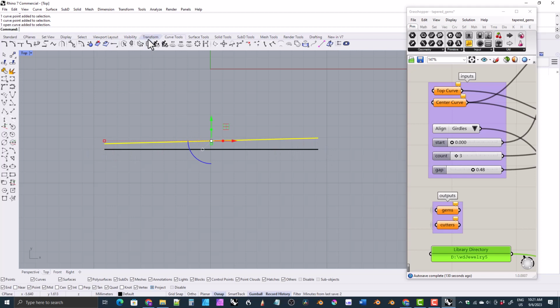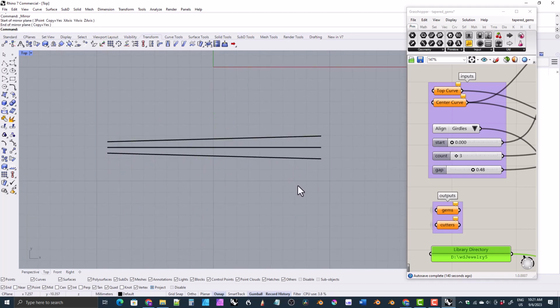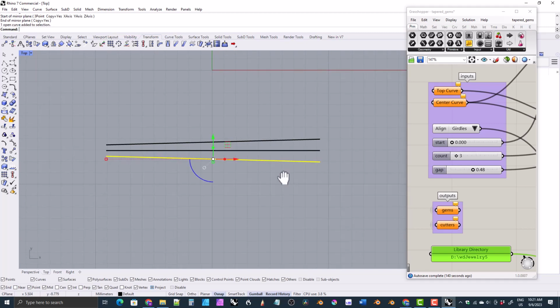Take this line and mirror it across to the other side. So click on mirror, and then click here and here on the center line, and that'll mirror it across. Now we don't actually need this second line, but it is just nicer to look at with it.